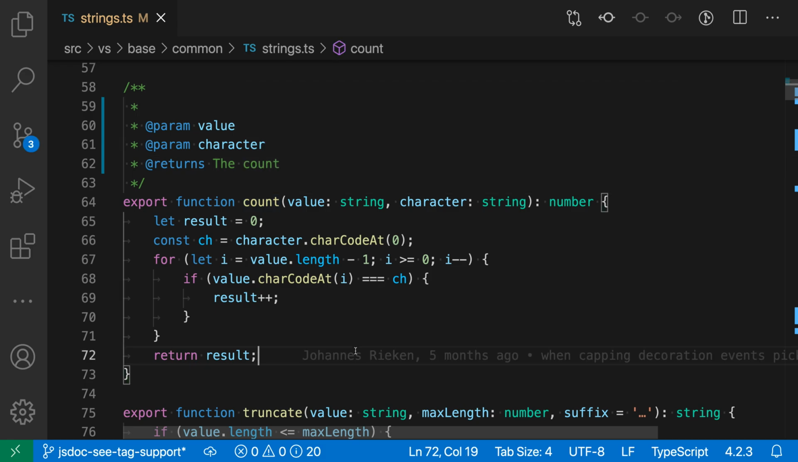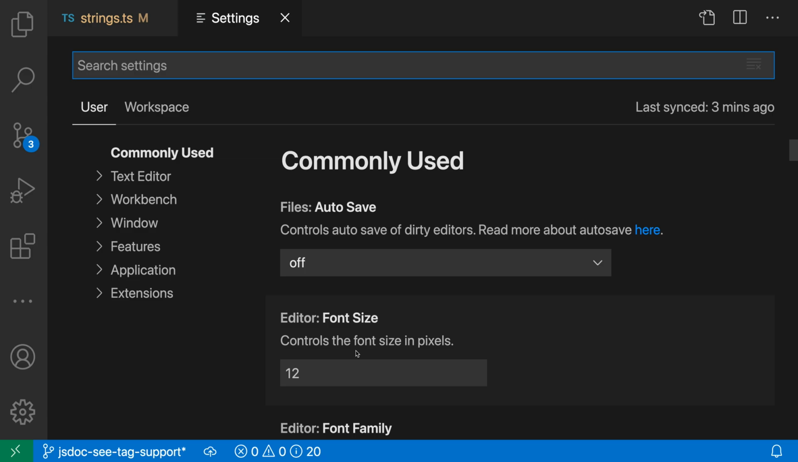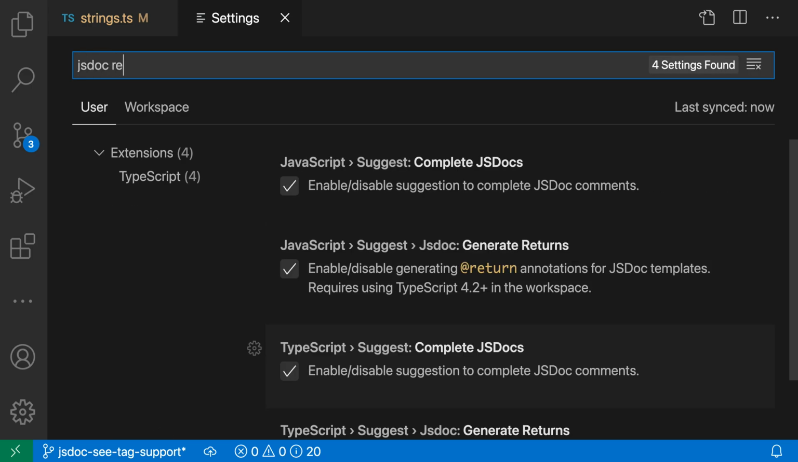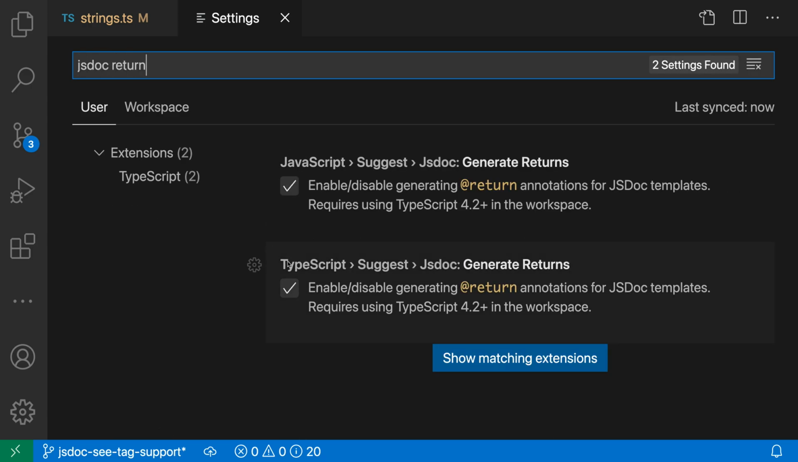Now, this also works in JavaScript files, and if you don't like this new behavior, there is an easy way to disable it. So I'm going to go in here and open up my settings with Control comma or Command comma on Mac, and I'm going to say JSDoc return. And I want the TypeScript suggest JSDoc.generateReturns. You can see there's a separate setting for JavaScript as well.